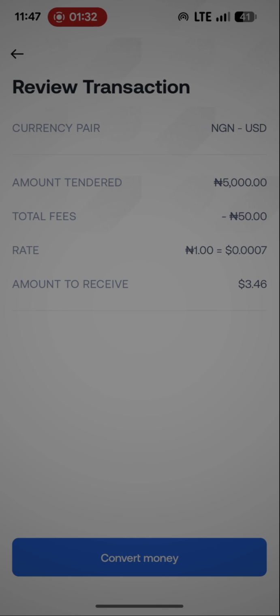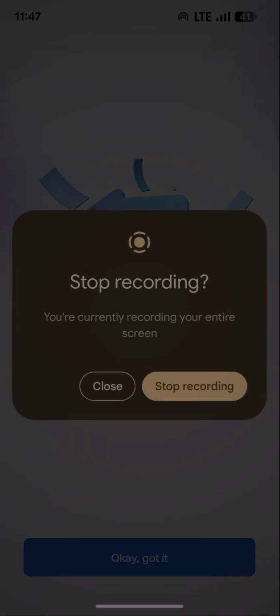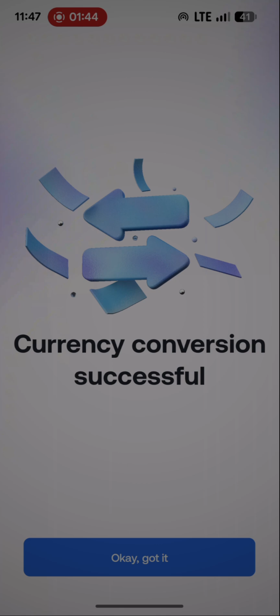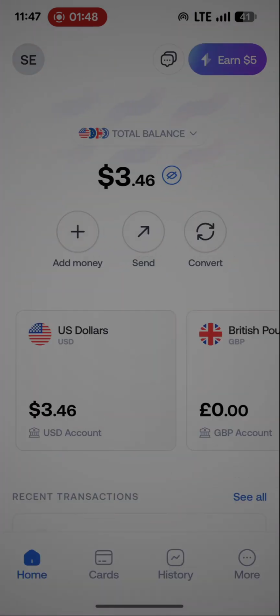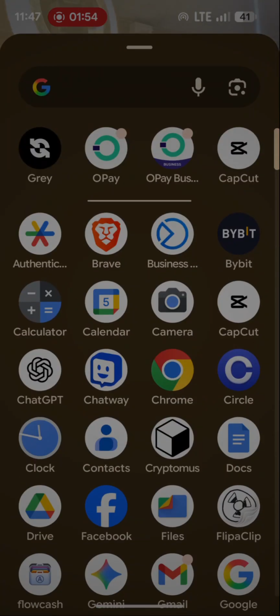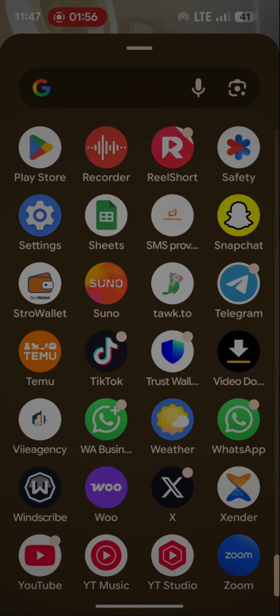When you click on continue, you enter your password. You only enter your password when you want to send out to other people. So after your conversion, you go to your Trust Wallet.